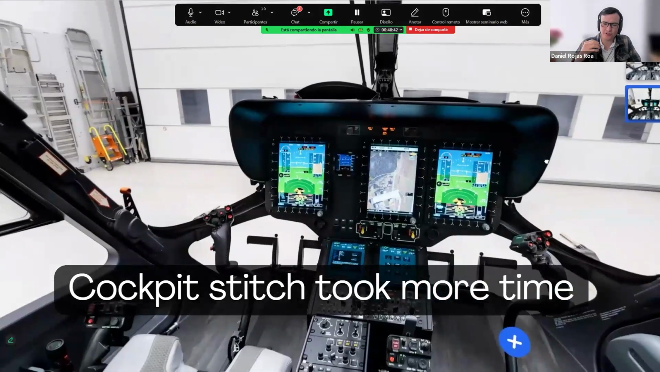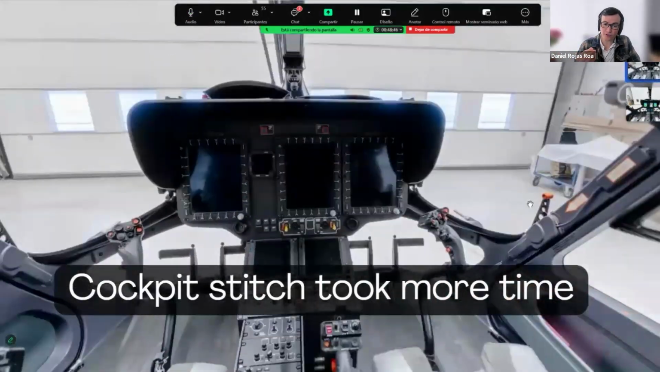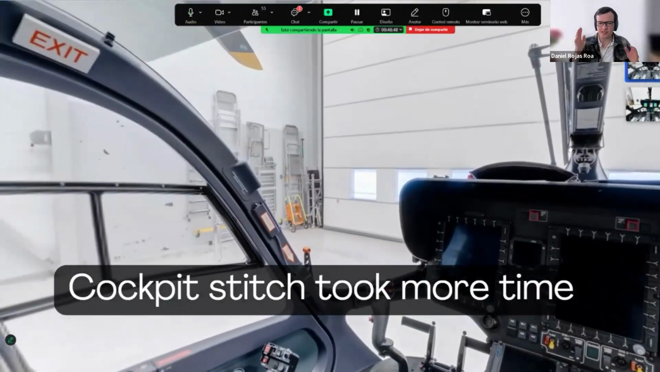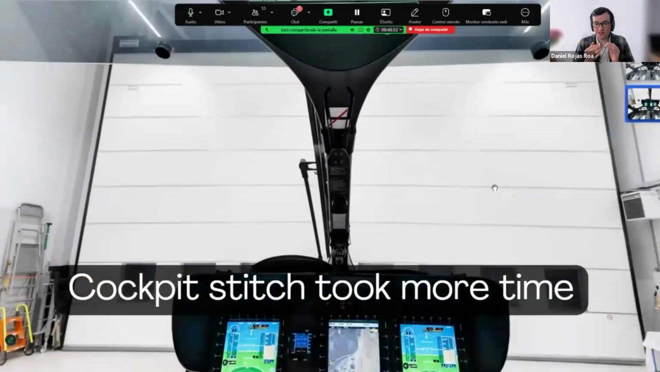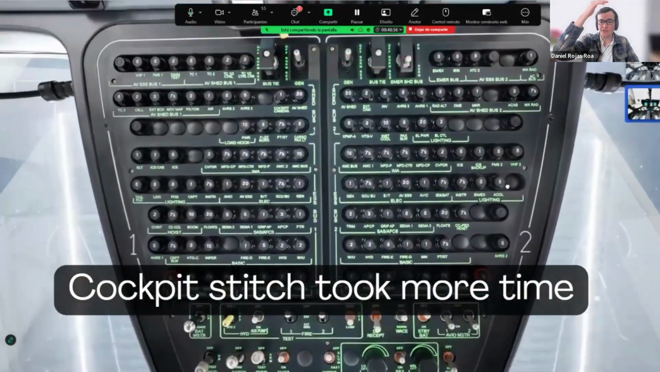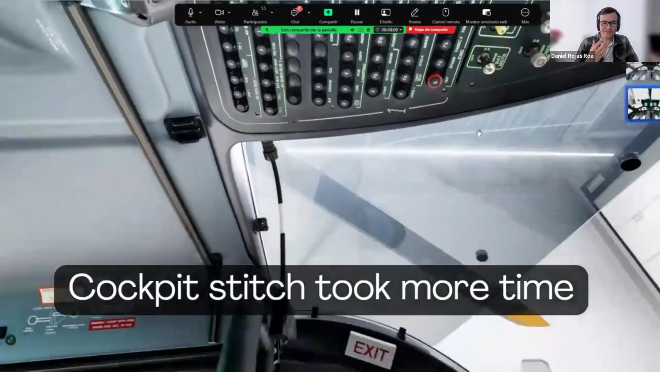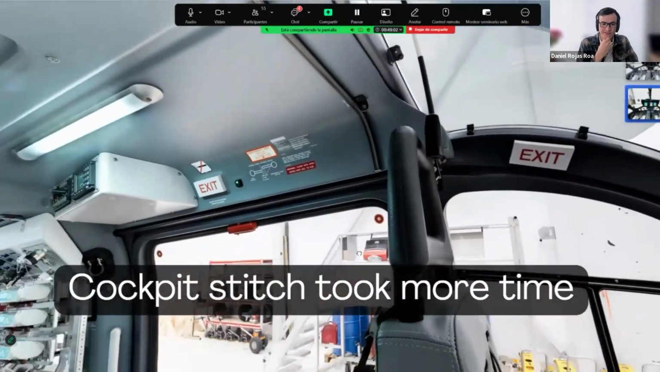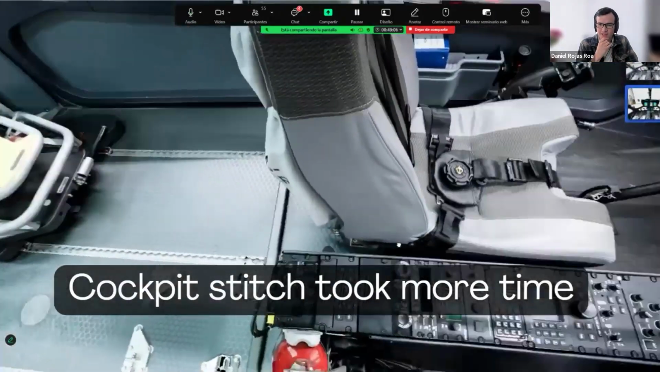Also, as you can see, you have the inside of the cockpit. The cockpit took a lot of time because it was a really stretched space, and there were not only buttons on the front, but on the top and in the bottom. So this took a lot of work, but successfully I could achieve great results.